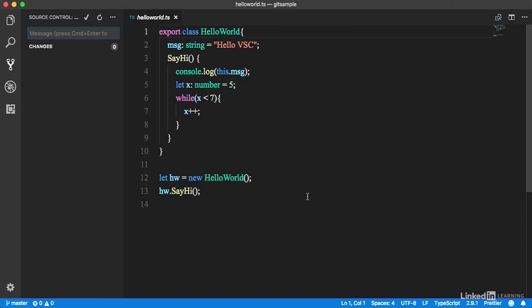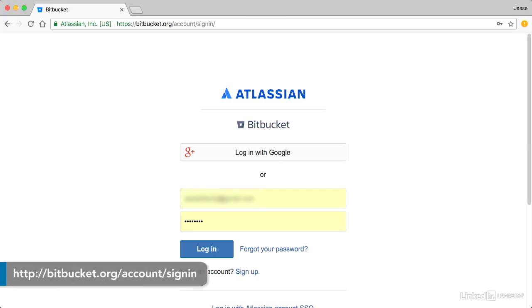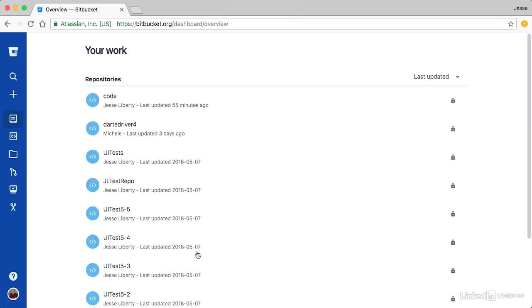Let's create a remote repository that we can tie our local repository to. There are a number of repositories that you can use, such as GitHub. I'm going to choose to use Bitbucket, and I will log into Bitbucket because I already have an account. If you don't have an account, it's very easy to set up, and Bitbucket for this kind of use is free.